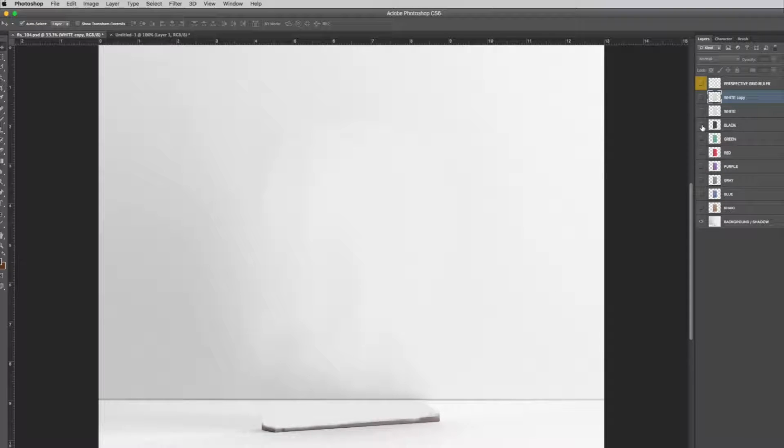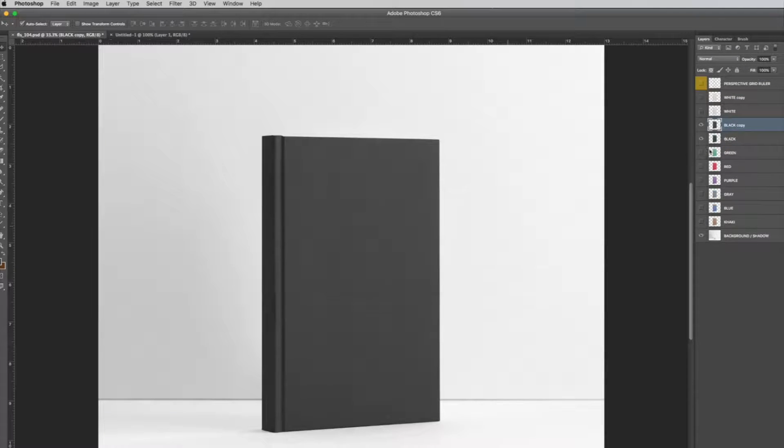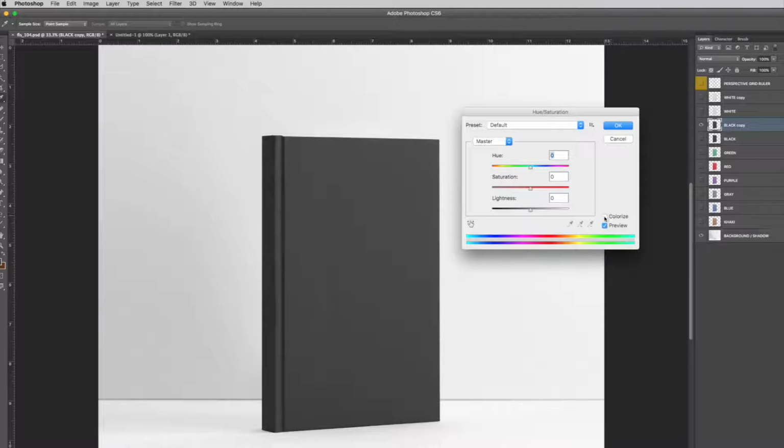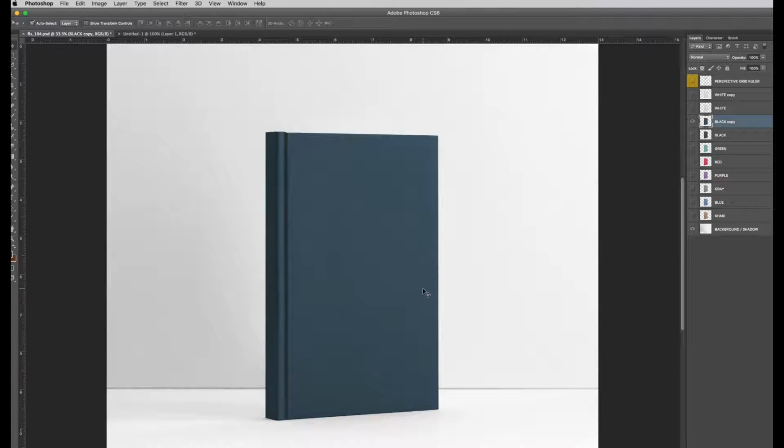And if you want to duplicate the black, and command U, this is going to give you a more dark and rich color. So that is how you change colors on this book.